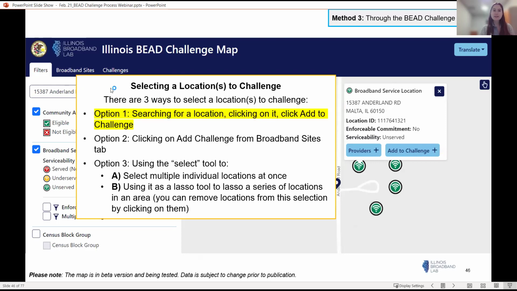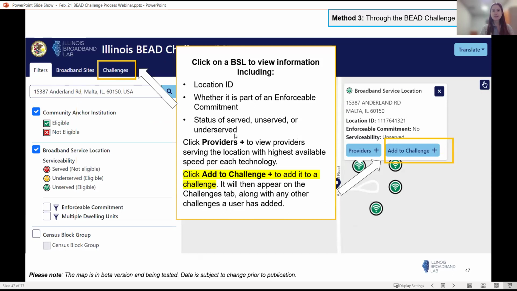There are a couple of ways to select a location to challenge on the map. The first is to search for a location in the search bar, click on it, and then click Add to Challenge. Once you click on it, it'll be under the tab called Challenges. Any challenges you've selected will appear on that tab.